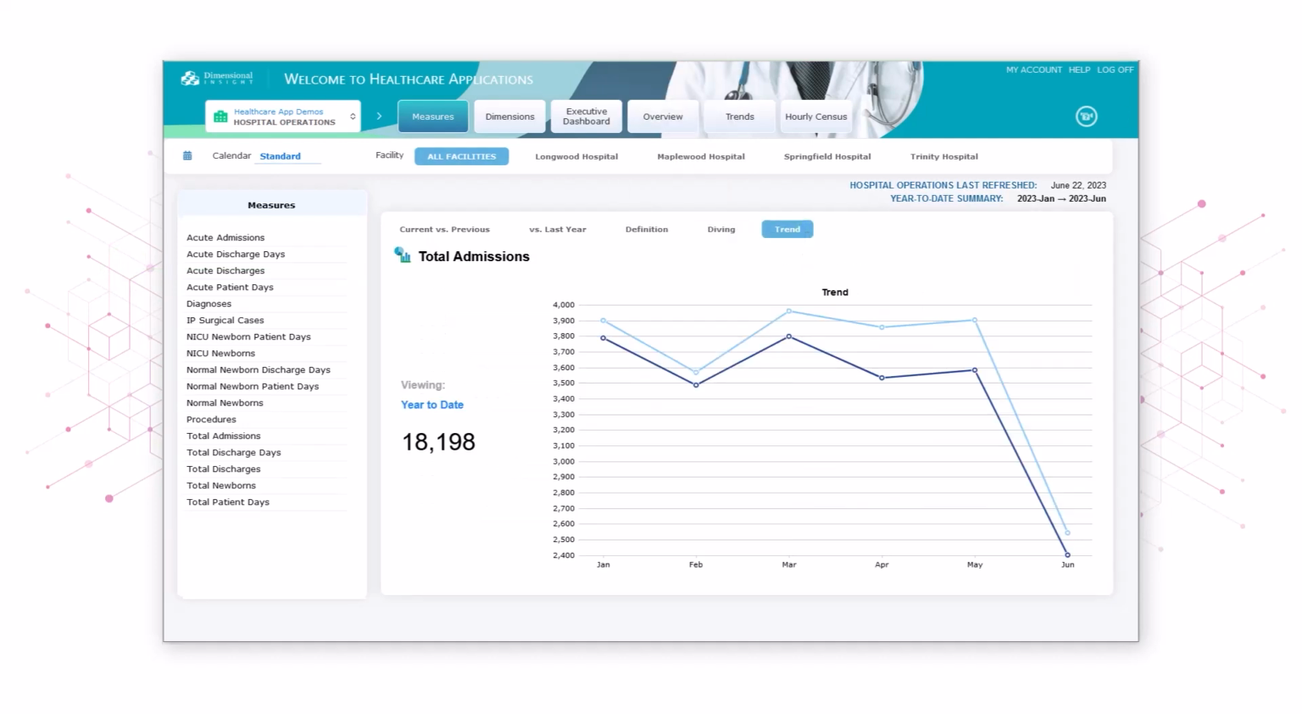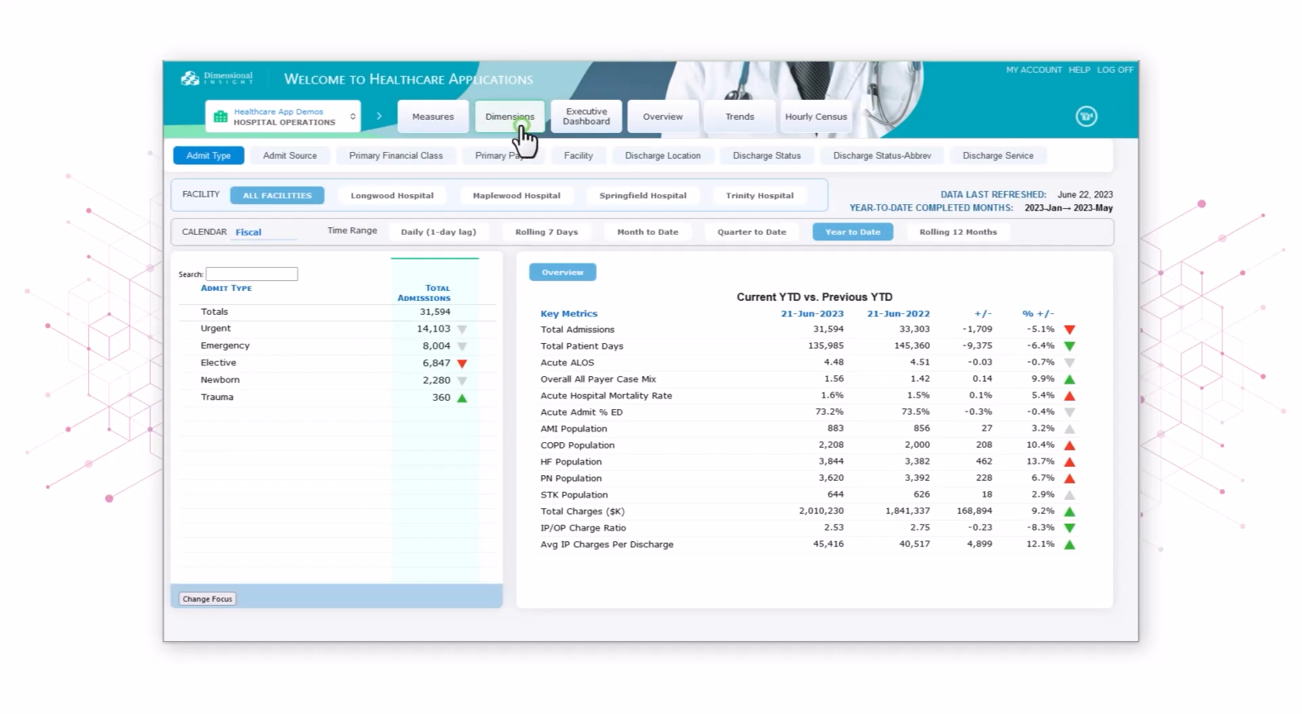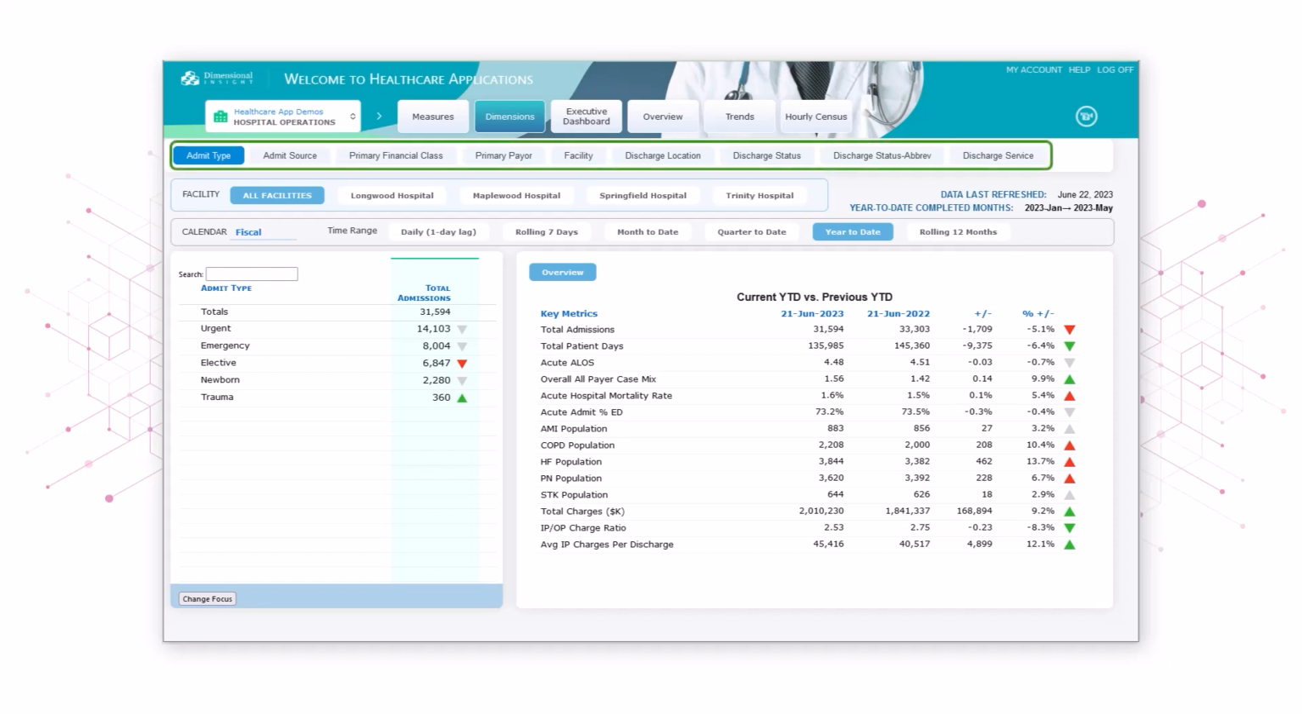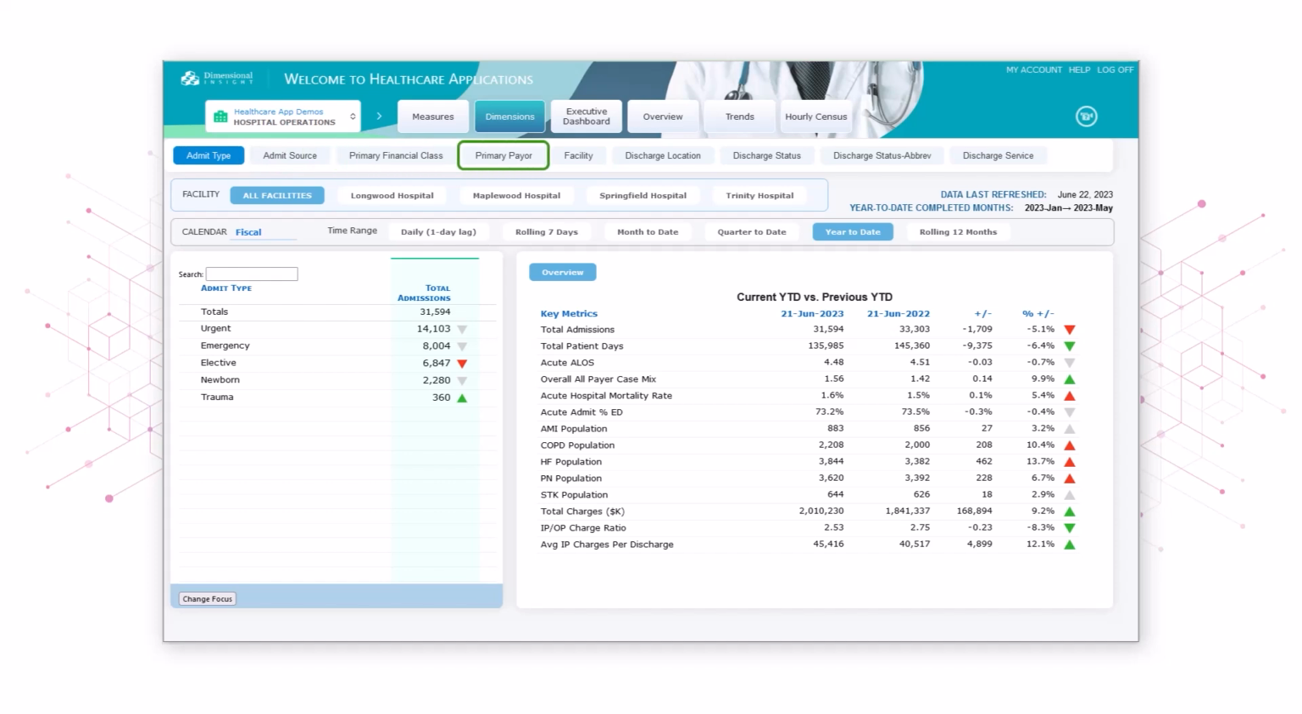Let's look at one more page that you'll see in all healthcare applications, the Dimensions page. The Dimensions page lets you break down and analyze your data in many different ways. In hospital operations, we can break down our data by admit type, admit source, primary financial class, primary payer, facility, discharge location, discharge status abbreviated, and discharge service. We can also filter the data by facility and see how the data changes for different time ranges. Let's say we want to break down our data by primary financial class.